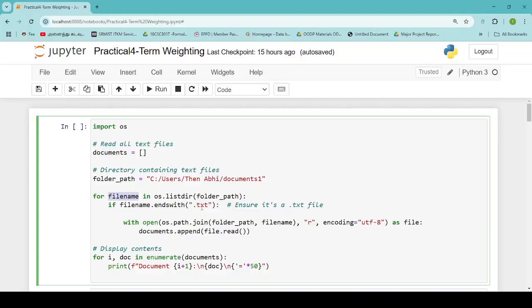Previously we have seen the various data sources that information retrieval handles. The data sources can be text, web, a semi-structured document, a structured document, anything. Here we are going to consider only text. So we are checking whether the file name ends with text.